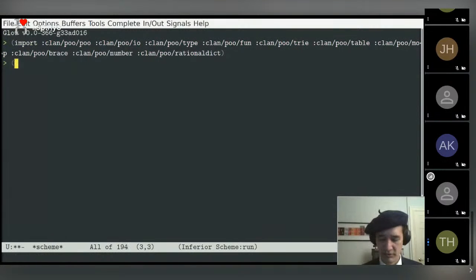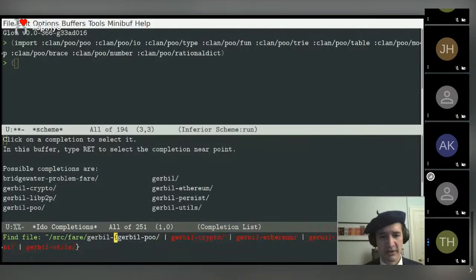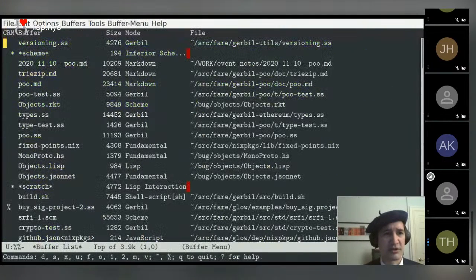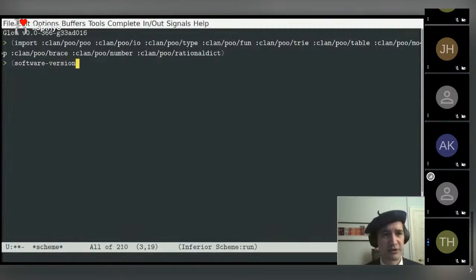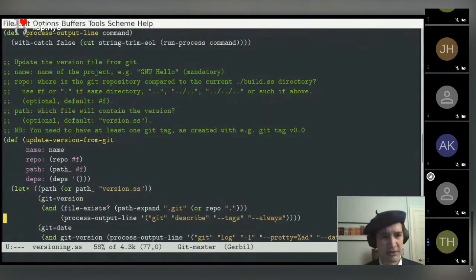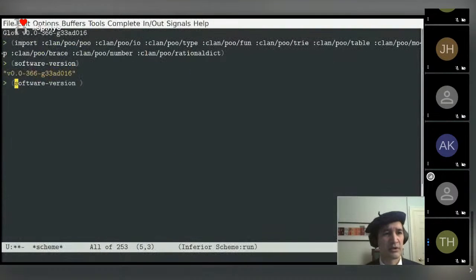So if I do, what's the name of the function? I don't remember. So let's go to Gerbil/util/versioning, something called software version. Okay, let's go software version. But maybe I should do the full version, software version. Where do I get that? Show version complete (T).